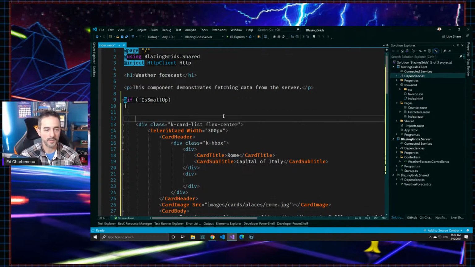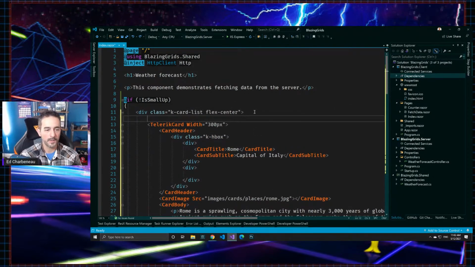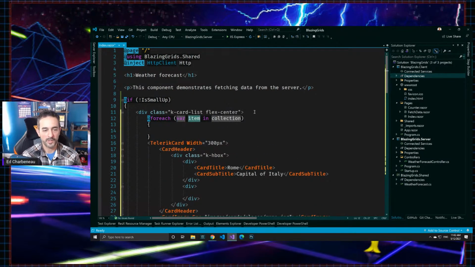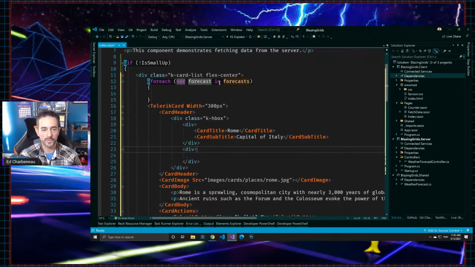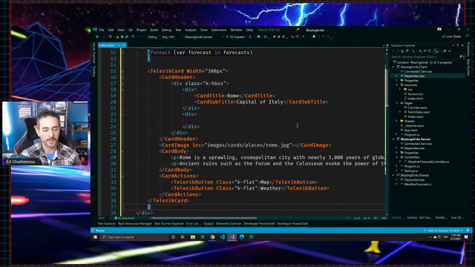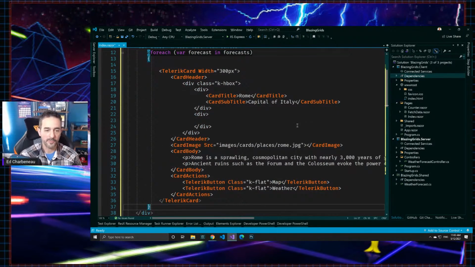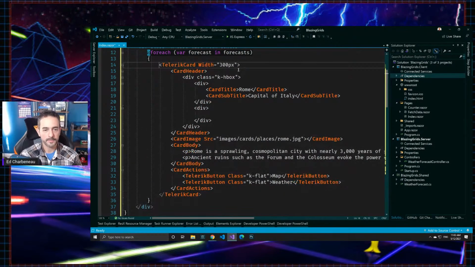we need a for each around these cards. So we'll say @foreach, and then we'll say foreach forecast in forecasts. Okay. So we've got our forecast collection back in scope here for every card that we're going to render.